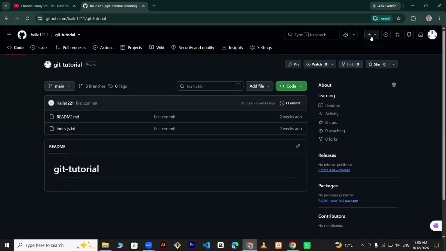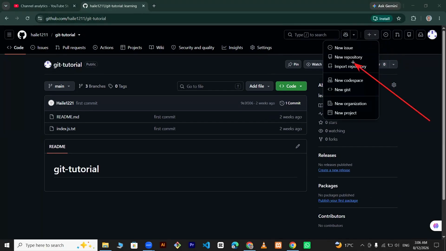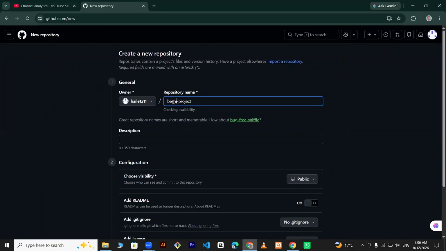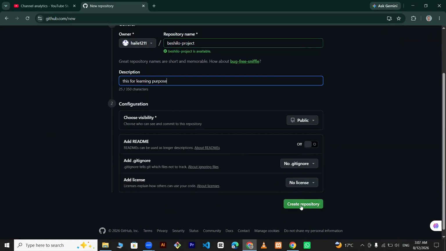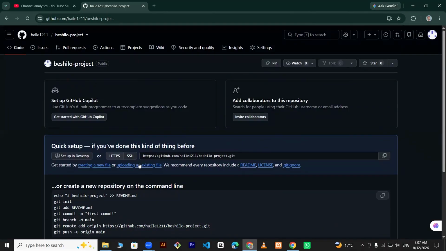We have to create our new repository. This is a plus icon. Then click this new repository. We can say Beshilo project, description: this is for learning purpose. Then create repository. Now let's go down.